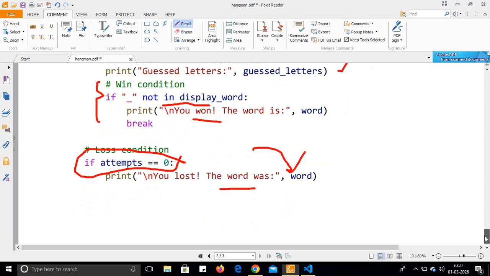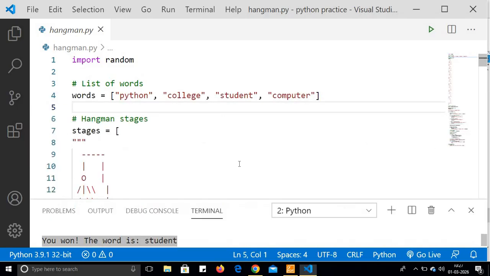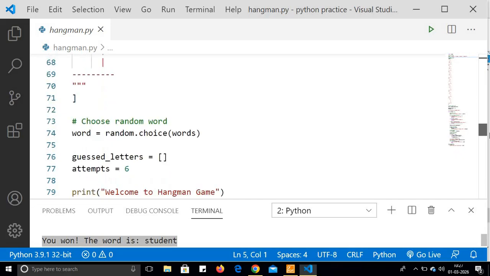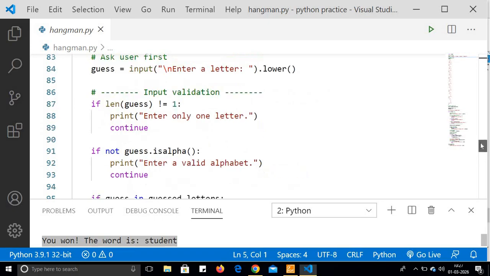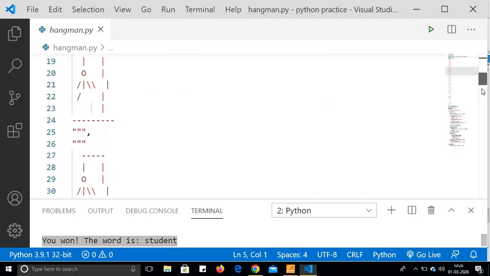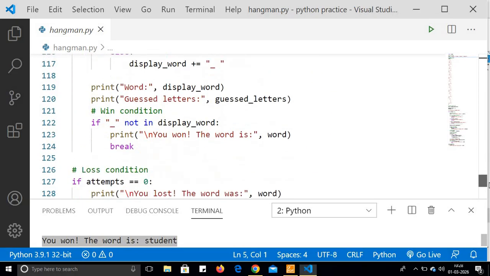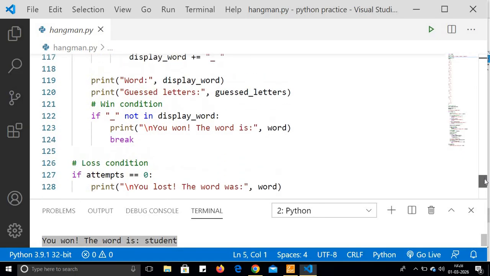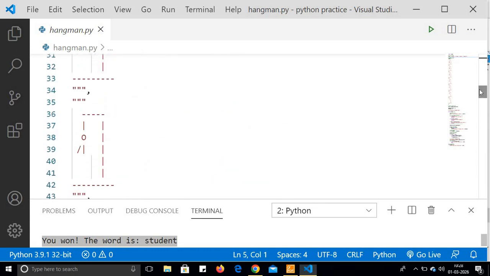So this is a simple hangman game. This is the complete code I have already explained. Simply try it step by step, and in case of any doubt you can ask me. Next, we can display this game using the Python tkinter graphical interface. That's all. Thank you for watching.